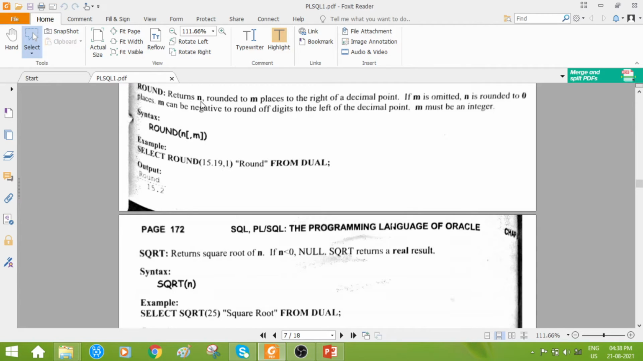So what is this? It returns n rounded to m places to the right of the decimal point. If m is omitted, n is rounded to 0 places. M can be negative to round off digits to the left of the decimal point. M must be an integer. So m can be negative to round off digits to the left of the decimal point, and always m should be an integer data type only.